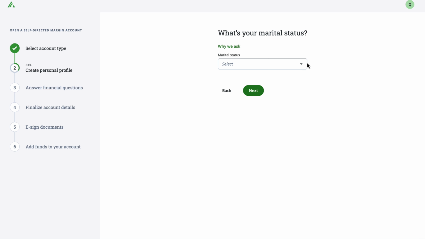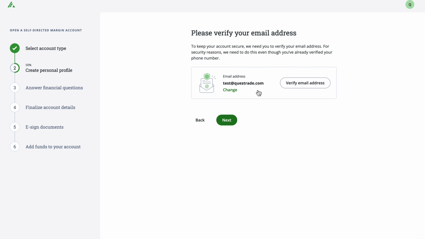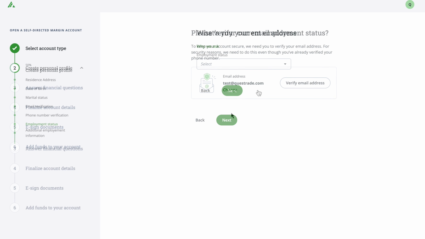If you're married or common law, we'll need to know your spouse's full legal name as it appears on their government-issued ID and their date of birth. After this, you'll need to verify your email address. Copy the code sent to your email, then hit Next.